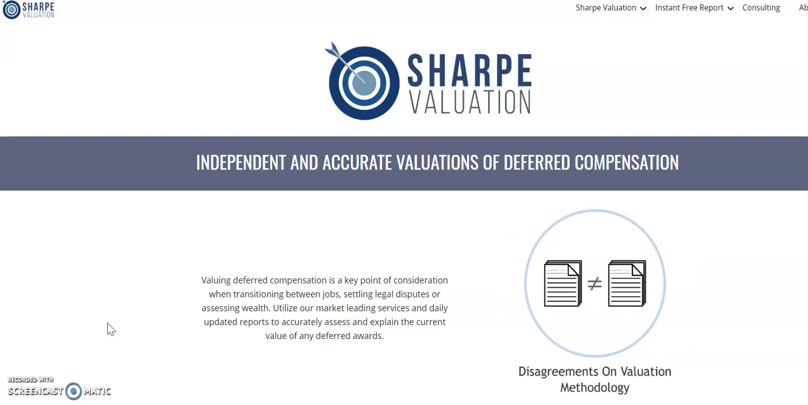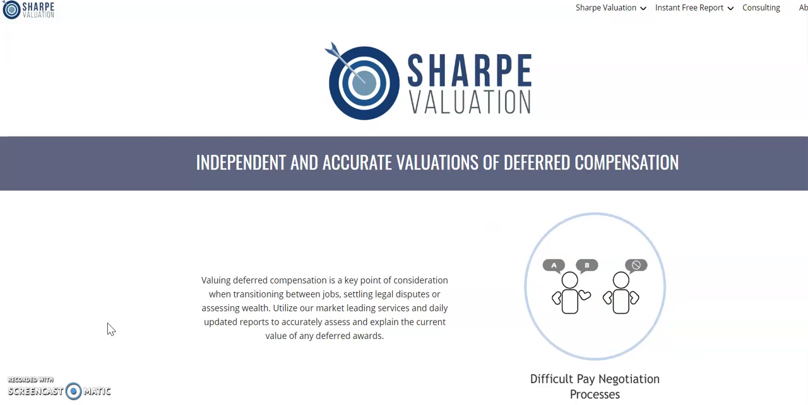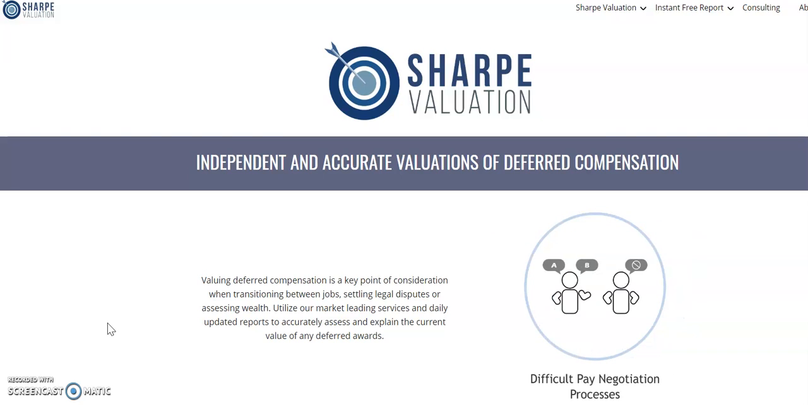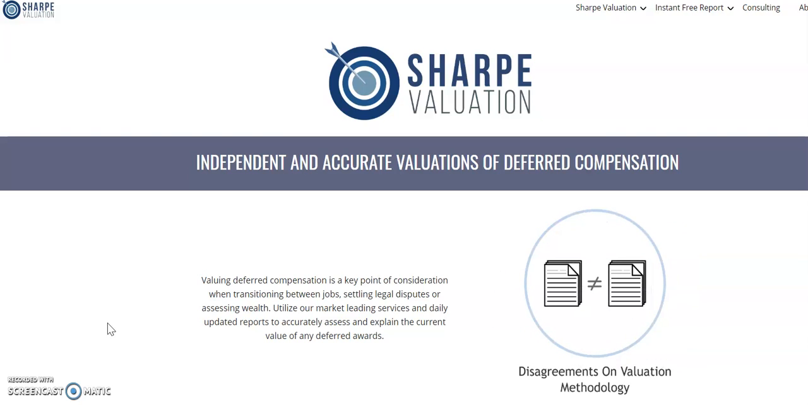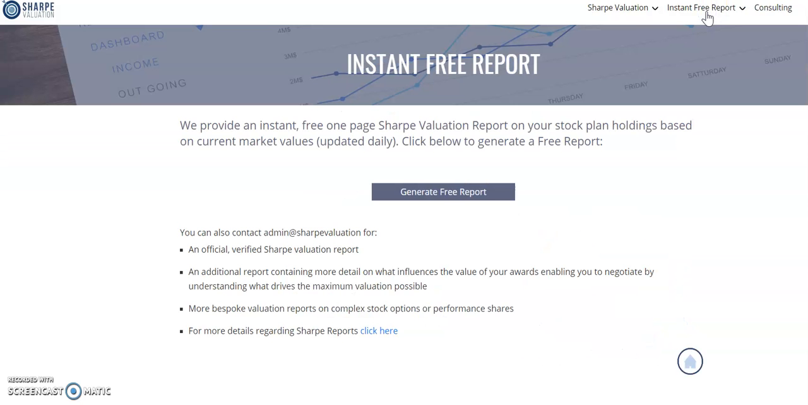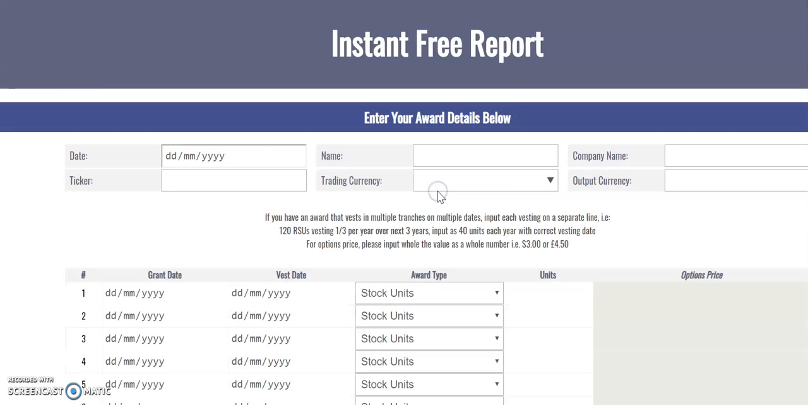So for headhunters, recruiters, or even hiring companies who need to value and buy out a stock award an incoming employee will be forfeiting from their previous company, this will be a quick, accurate, and independent way to get that done consistently every time. So we have the Sharp Valuation website up on the screen here, and we can click through to the instant free report page and generate free report.